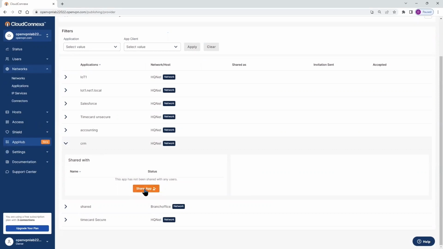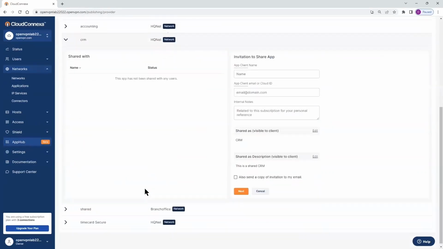I'm going to click on that button to start the sharing. Now, the first field that you're going to see is the app client name. This is the name of the company that you're sharing with. For example, here it's going to be auditors. Now, the next section is going to be the cloud ID or app client email address.